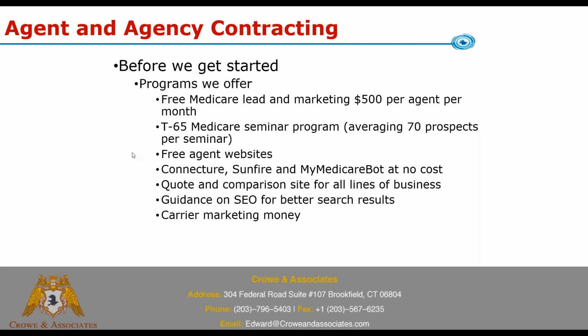And then lastly is carrier marketing money. Carriers do make marketing money available. They give it to us for us to give to agents to help offset their marketing and advertising costs. And that's something you can talk to us about if you work with us, about pre-AEP or during SEP. Helping you access money that we have that is slated for you as agents to write business and offset your costs to do so.